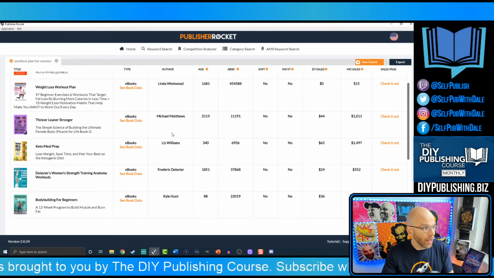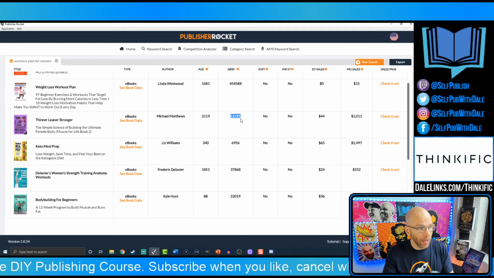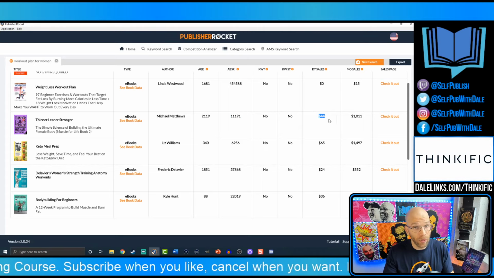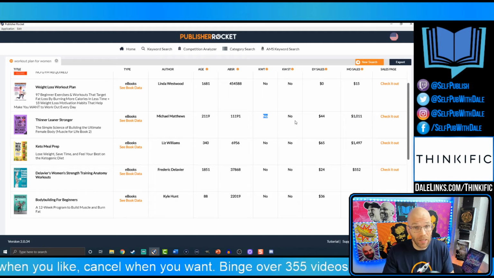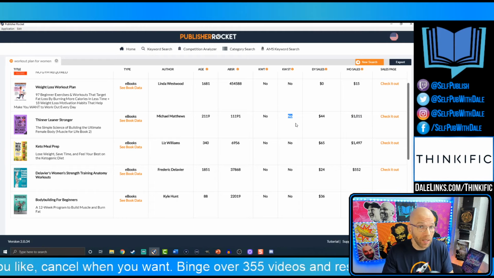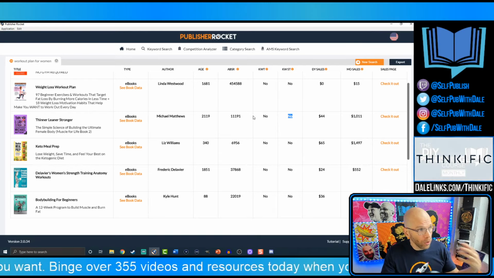Now, you can see right away there are some strong books right now. If we were to scroll down, for instance, Michael Matthews right here has Thinner Leaner Stronger. He has a rank of about 11,000 in the paid bookstore. Daily sales, he's pulling in $44 per day with monthly sales at about $1,000. Not bad. But he doesn't have that keyword in his title or his subtitle, so it's not working against him. At any rate, you can see where you're going with this.